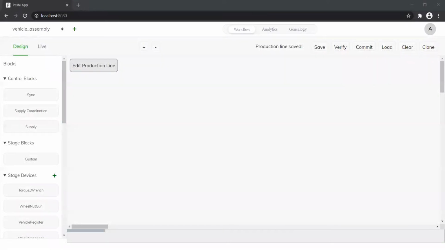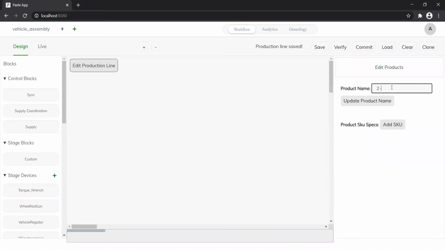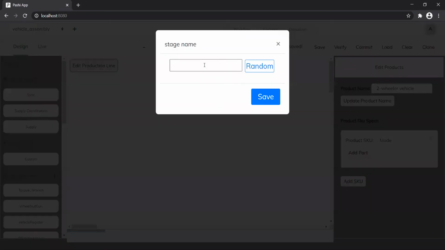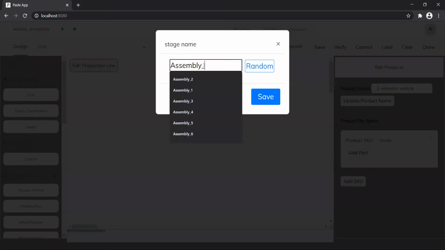As you can see from the left-hand side menu, the various equipment used in the vehicle assembly line are listed under stage devices. Before we start adding devices to the stage and inserting logic, we have to add products and SKUs to the production line. We can do this by clicking on the Edit Production Line button. Once we have done that, we can drag and drop a stage block into the central window.